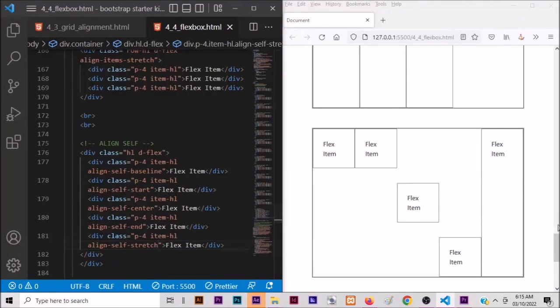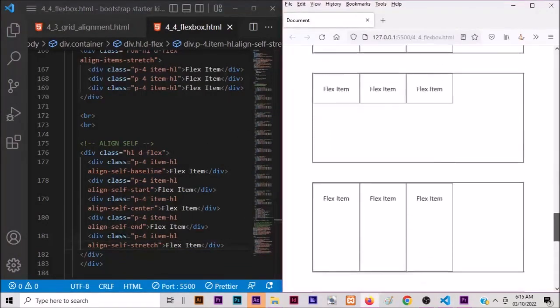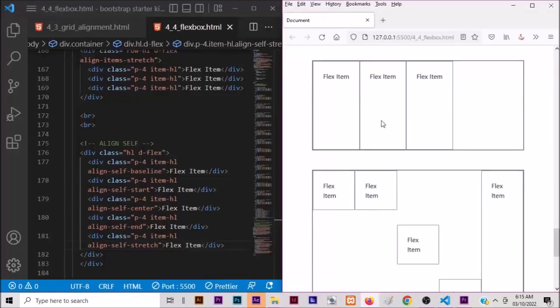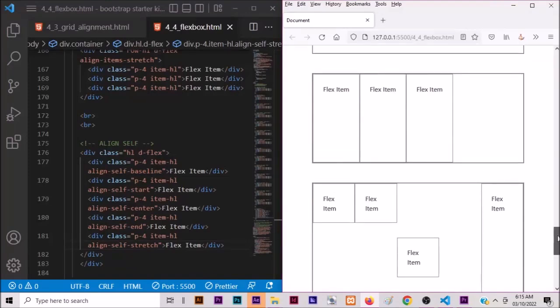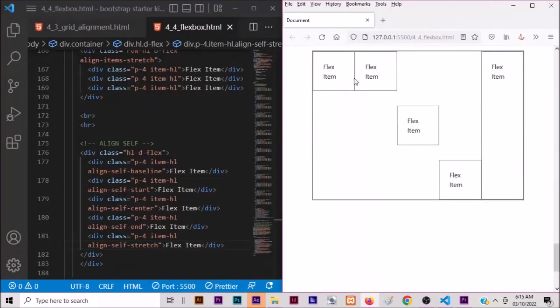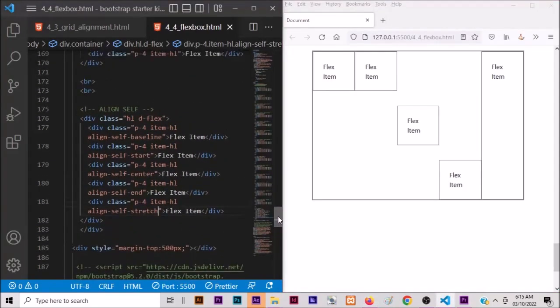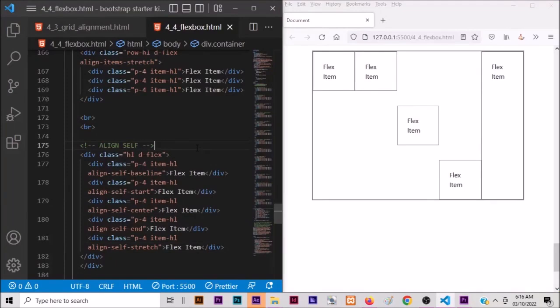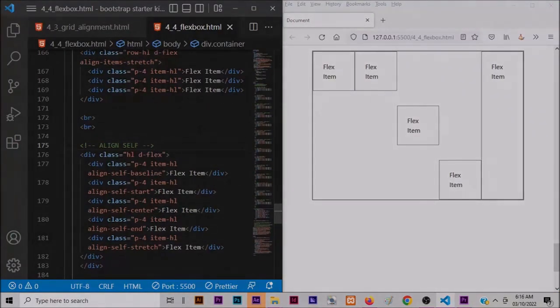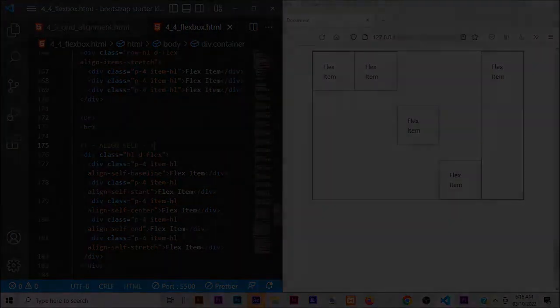So you can see when we use the stretch here, it occupies the height of the container, which is the parent element. So the same thing here. So this is how to apply. This is the start. This is the baseline. So the align-items-start is just like the same thing as the baseline. So this is center, this is end, and this is stretch. So this is where we end our flex box. So I will see you in the next lesson.